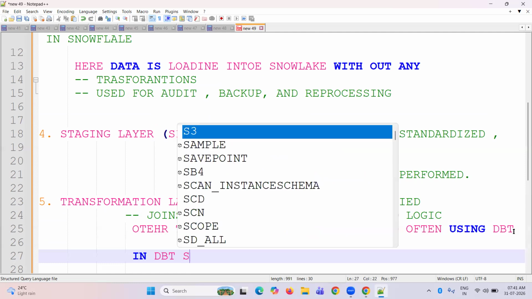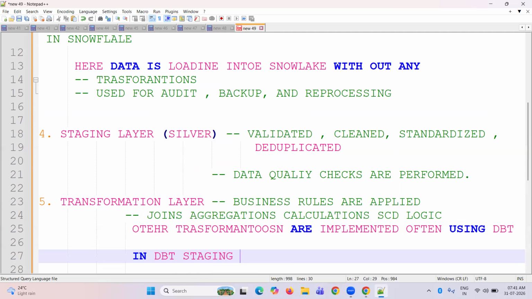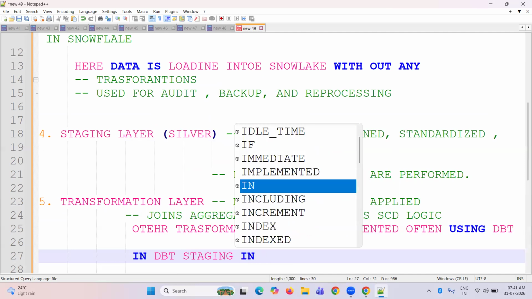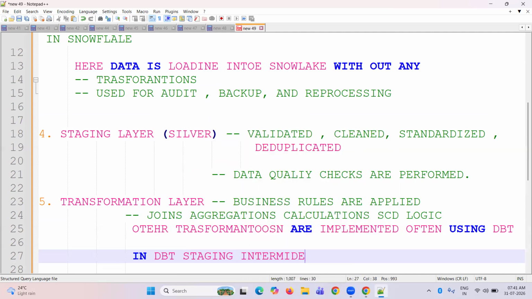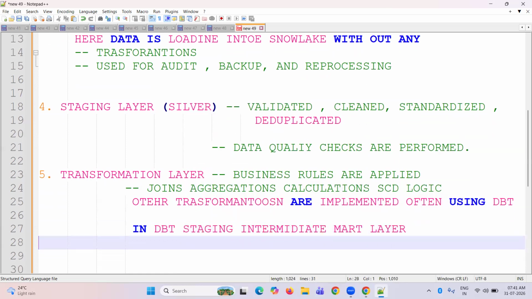In DBT we have three layers: staging, where we have models and we're going to do the tests, like unique and not null tests; then the intermediate layer; and the Mart layer. In the Mart layer, we're going to have the fact and dimension tables in DBT.